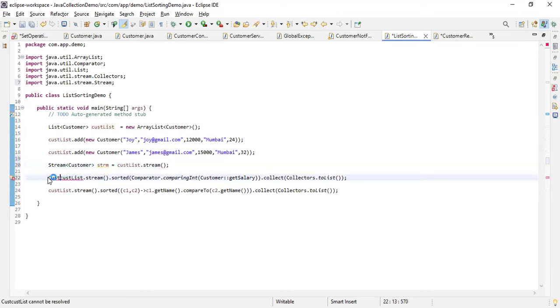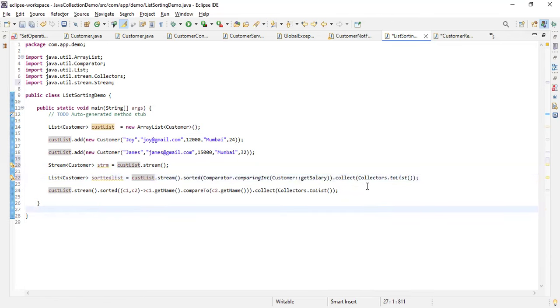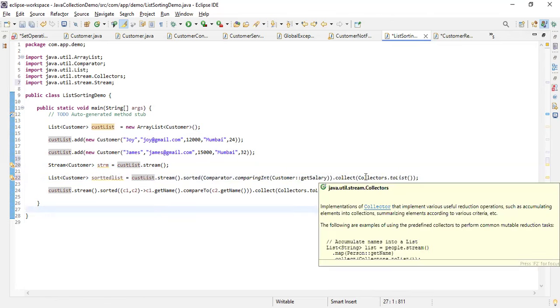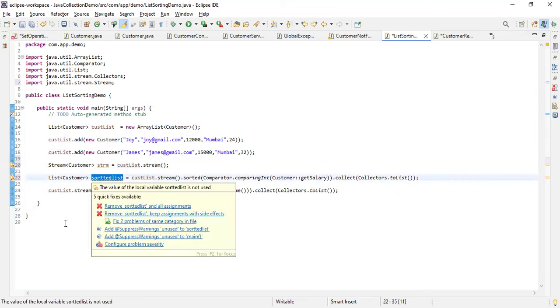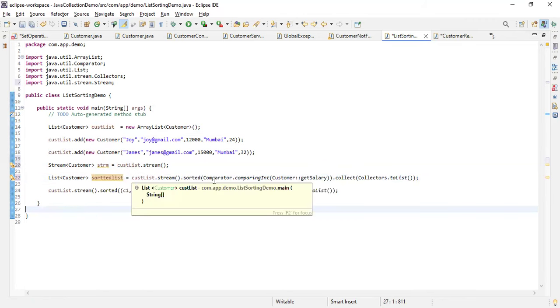So list, and what we are saying here, customer, right? And sortedList. Okay. So this toList will return a type of list, which is of type Customer only, right? And this sortedList. Okay, like this.